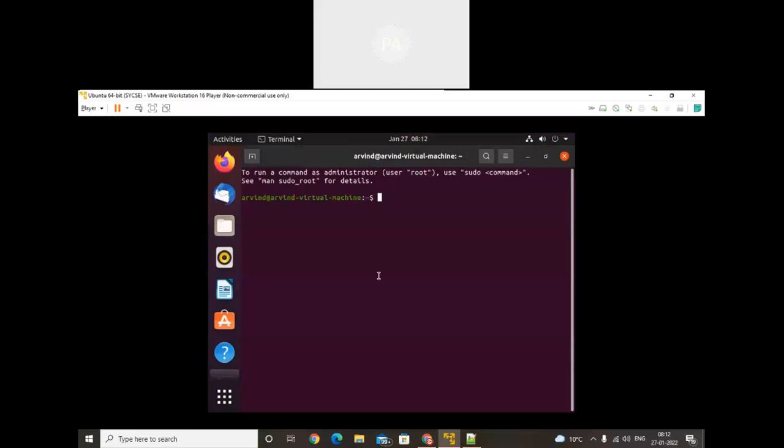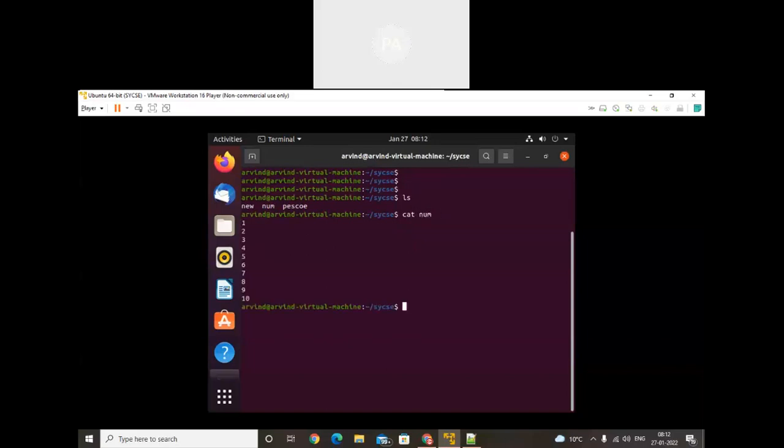Inside that, just check present working directory with ls. We have a folder of sycac, and we'll do the operation inside that folder. We learned about the cd command. Just press ls. We have these files: new, num and psc. I will open the num file and check if we have any content. In that we have 10 lines.